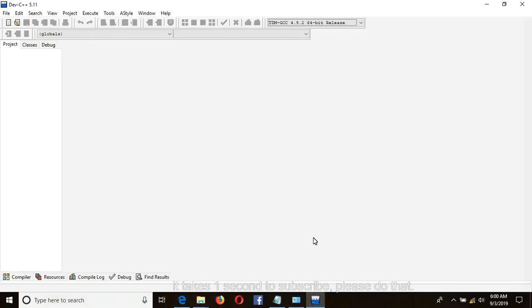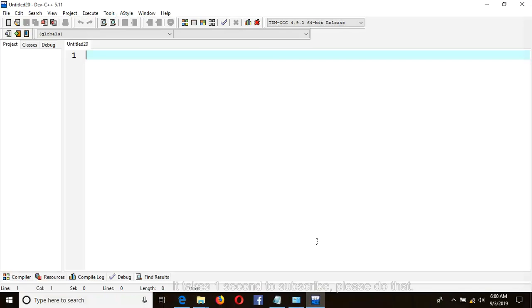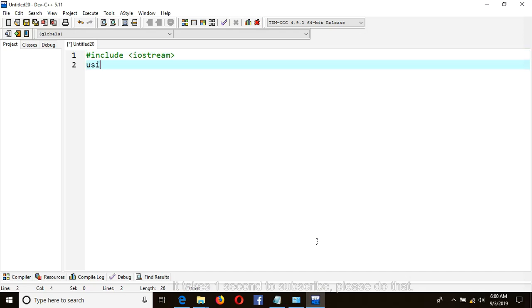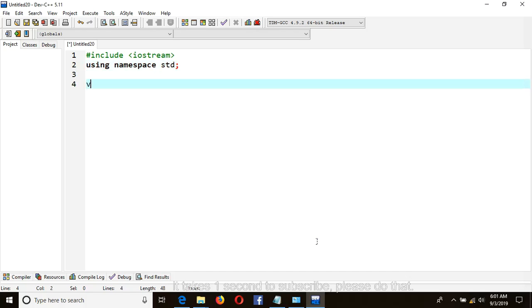Let's go to our compiler, create a new file, #include <iostream>, using namespace std, then void addition, our function.